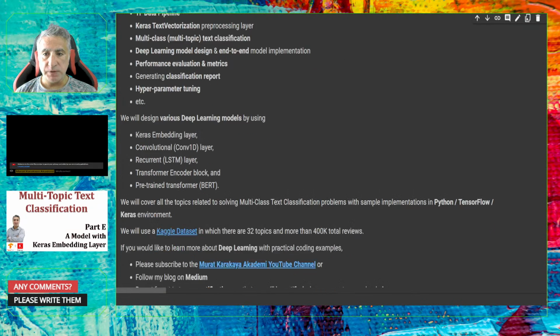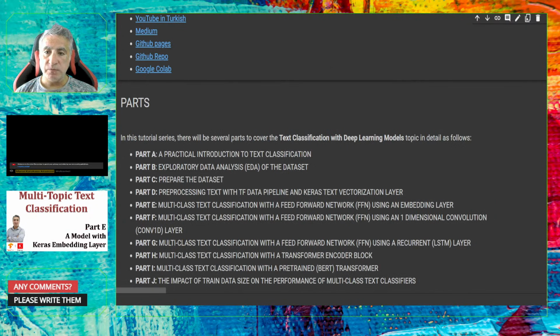You might remember that in the previous chapters we already covered the basics of text classification. Then we executed exploratory data analysis on the sample dataset. We already prepared the dataset. And lastly, we prepared our train, test, and validation datasets by using the TensorFlow data pipeline and Keras TextVectorization.